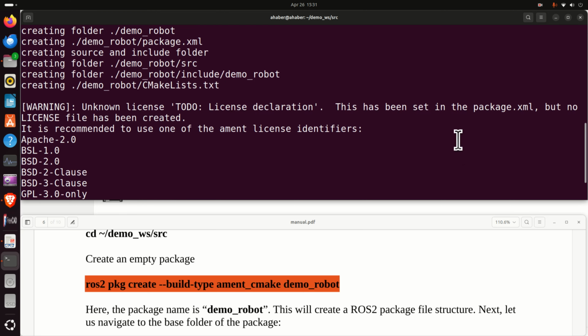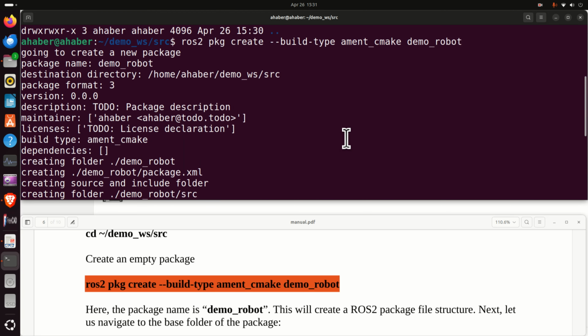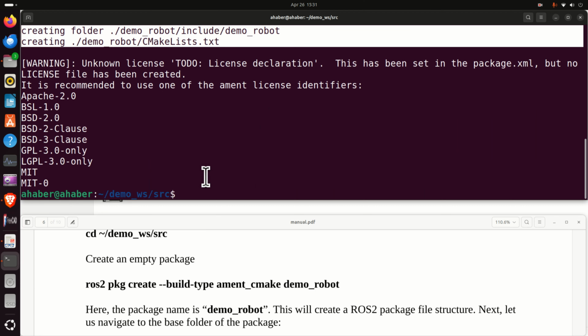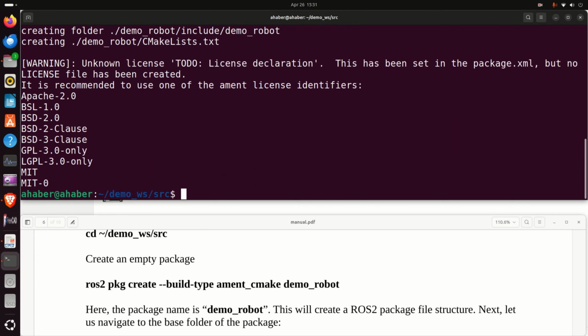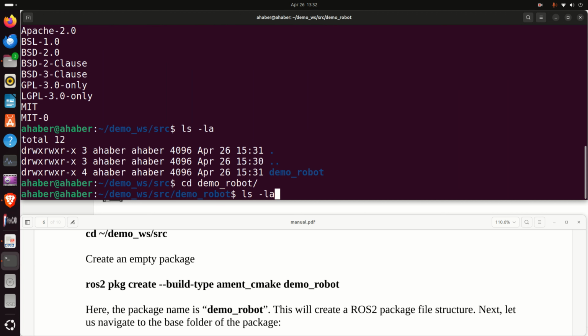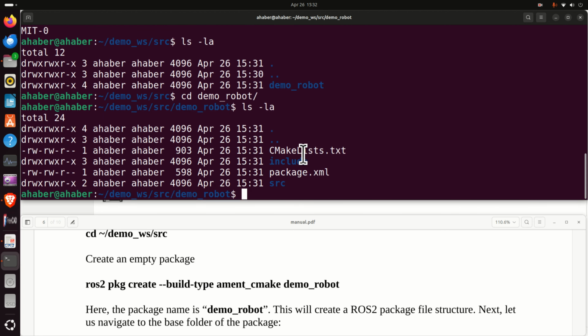And now let's analyze what happened over here. You can see that several files and folders are being created. Okay, so let's list them and let's see what they are. Here they are. Aha, we have a new folder. Note that the name of this folder is precisely the name of our package. So let's navigate to this folder, and inside of this folder we have several files.